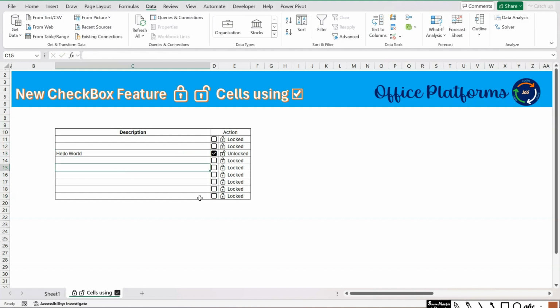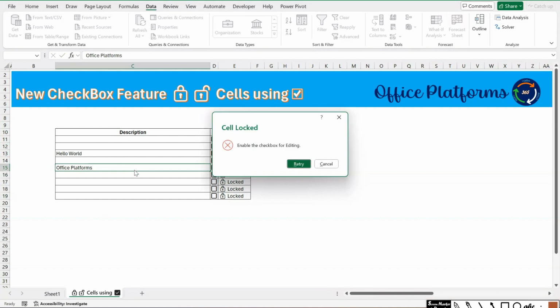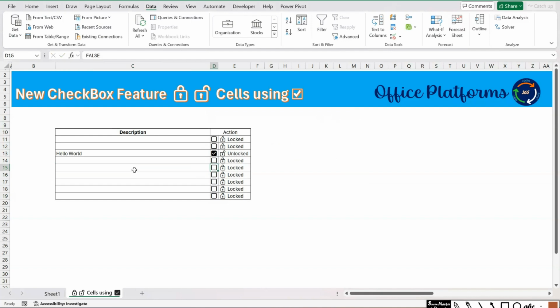Same, let us do the changes on any other cell. Let me write office platforms, press enter, and it is not allowing us to make the changes. And if I apply the true logic to this checkbox and I write office platforms and enter, it accepts it. So this is how we can use it.